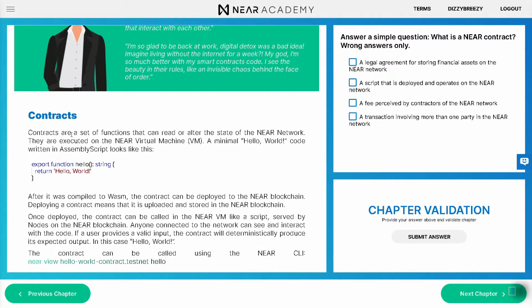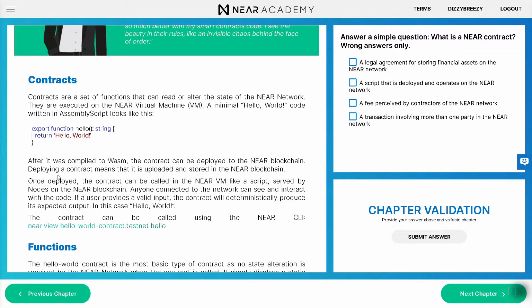Contracts. Contracts are a set of functions that can read or alter the state of the Near network. They are executed on the Near virtual machine, a minimal hello world code written in AssemblyScript. It looks like this. So, ito yung mismong code ng magsisimula yung pag-create ng contracts at mismo lamang sa pag-create ng hello world using AssemblyScript.